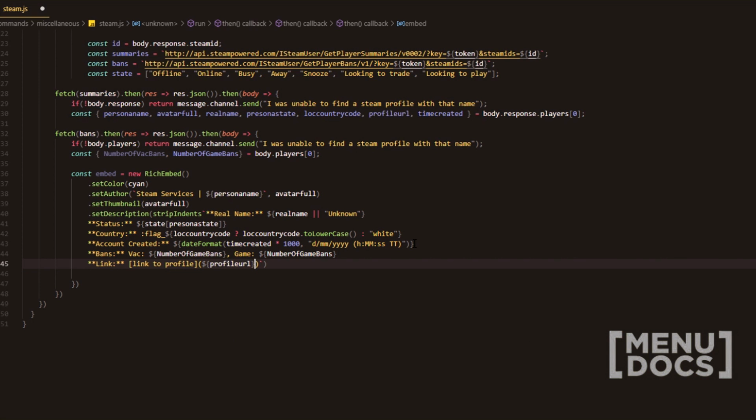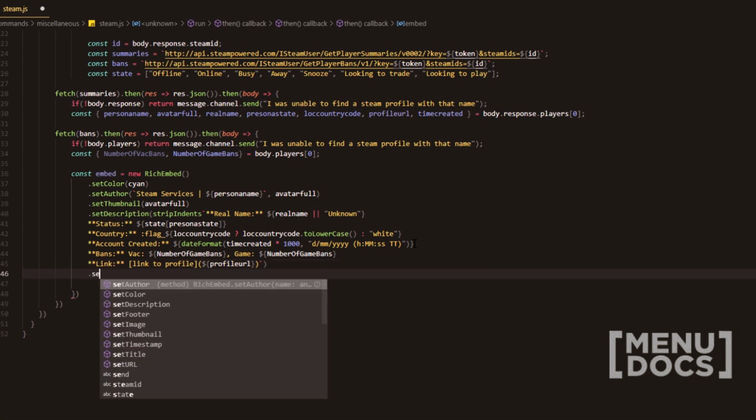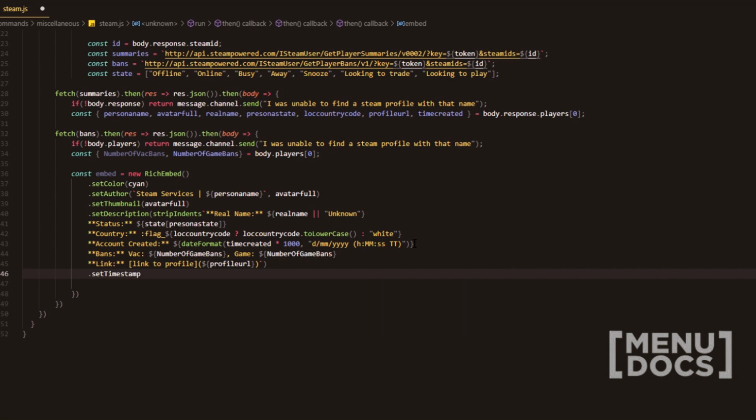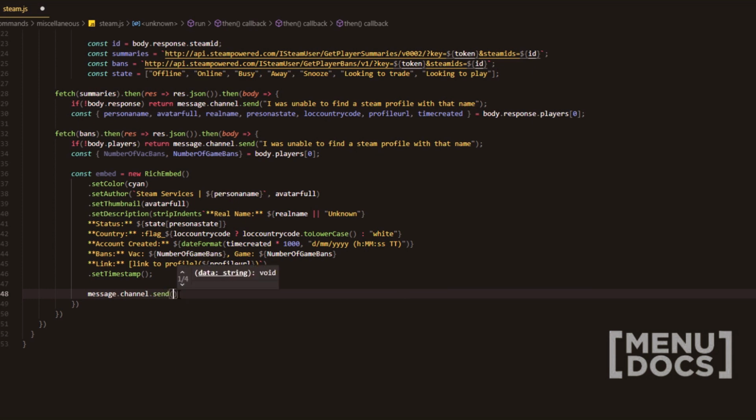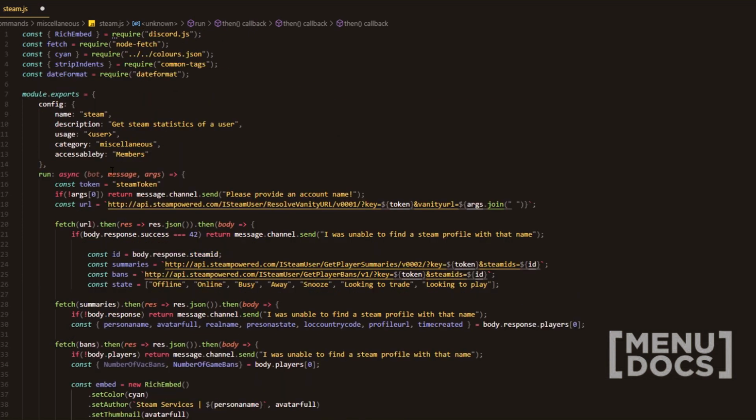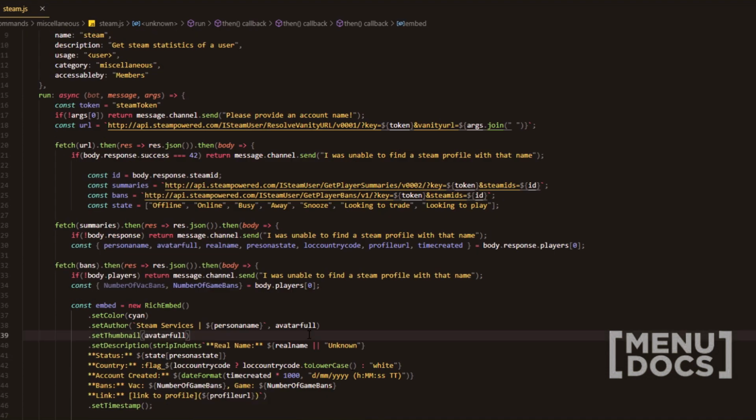Now, there is one last thing that we're going to do, and we're going to set the timestamp here, making that a function as well, a method, sorry. Then after that, we're just going to add a semicolon. We're going to go down 2 lines, and we're going to actually finally get to the point where we are sending the embed. And that is pretty much the entirety of the command set and done.